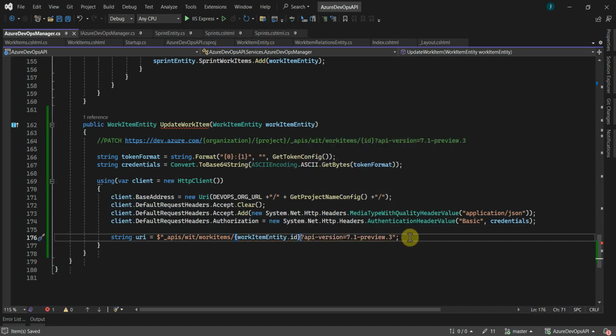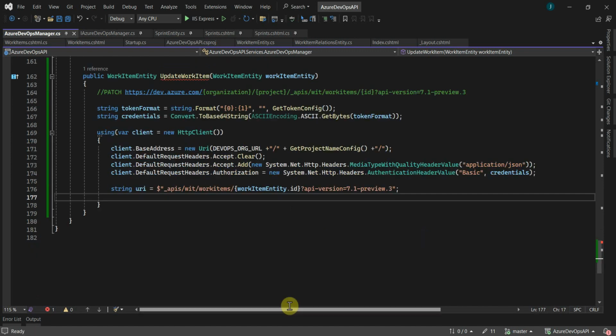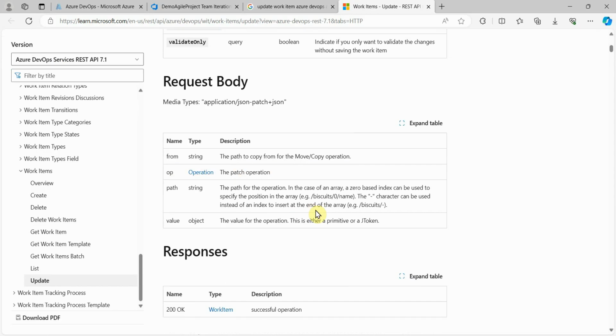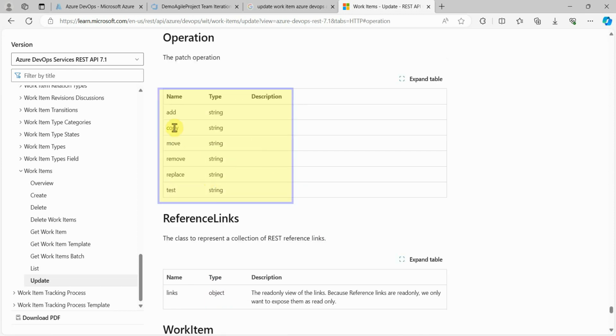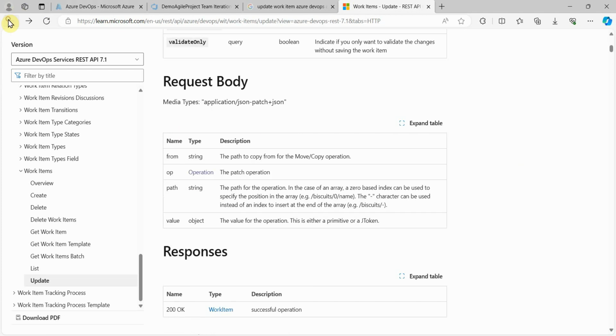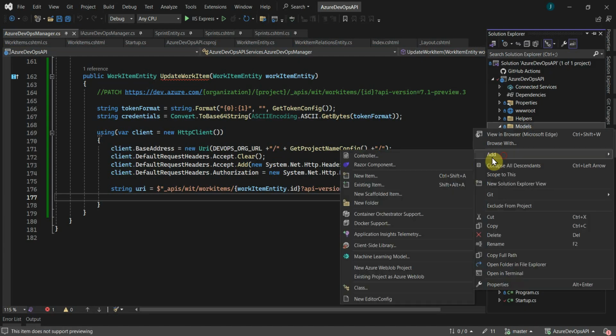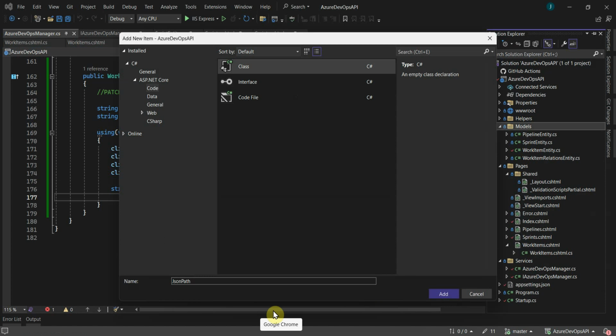Now to update the work items, we need to prepare the request body in a predefined format and use the operation object. So the operation object can contain add, copy, move, and these other values. So let's prepare this. Apart from that, it will also contain the path and the value object. So for this, let's create a new model first. Call it JSON patch operation.